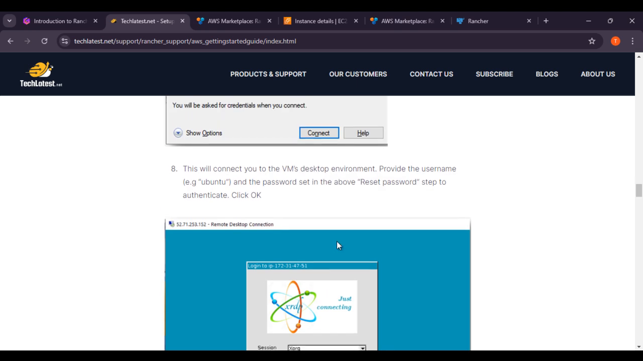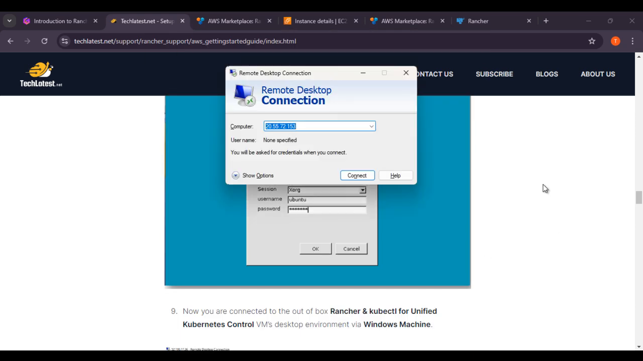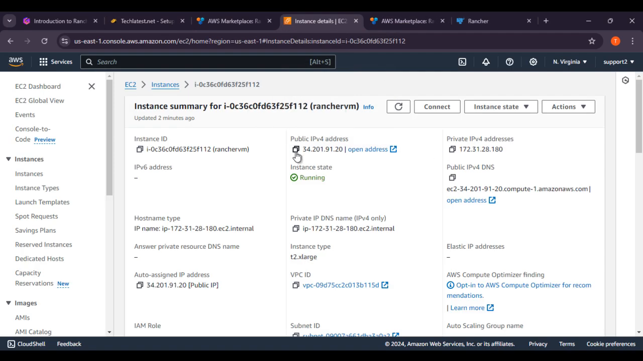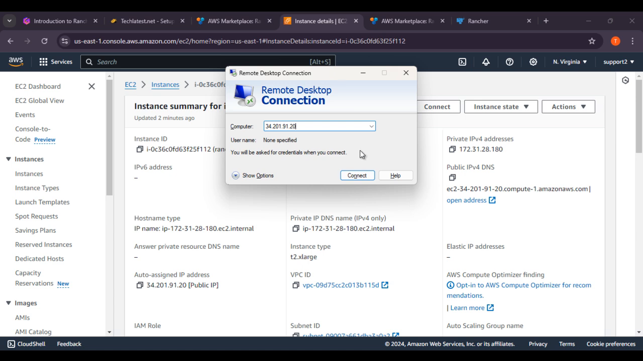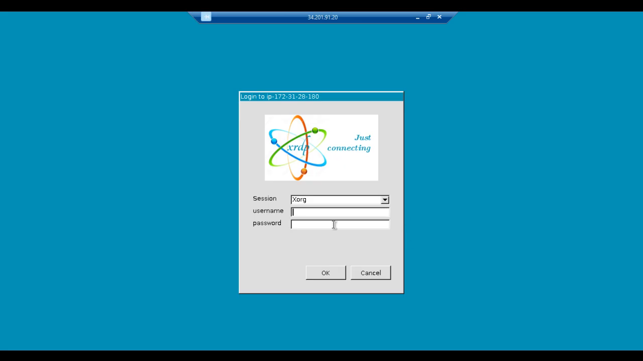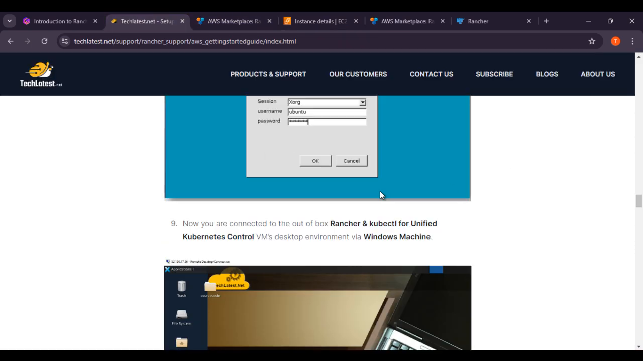Open the remote desktop option, and now copy the IP address from the VM details page. Copy the IP address, open your VM, and click on connect. Yes, and wait for 1 or 2 minutes. It will open your VM. Give the username as Ubuntu and the password you set up in PuTTY or the terminal, and enter. Wait for 1 or 2 minutes. It will start your VM. Now you're connected to the VM.